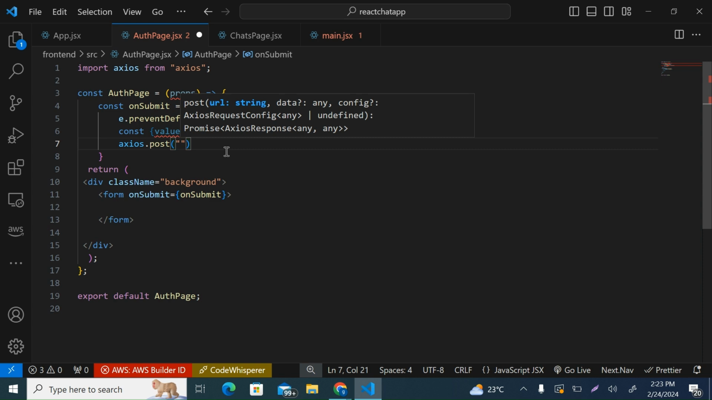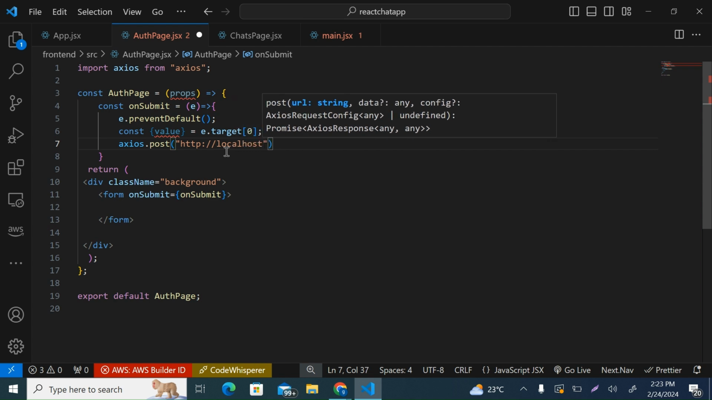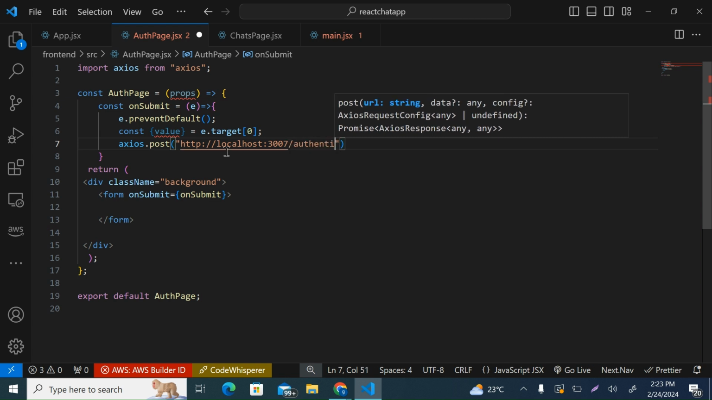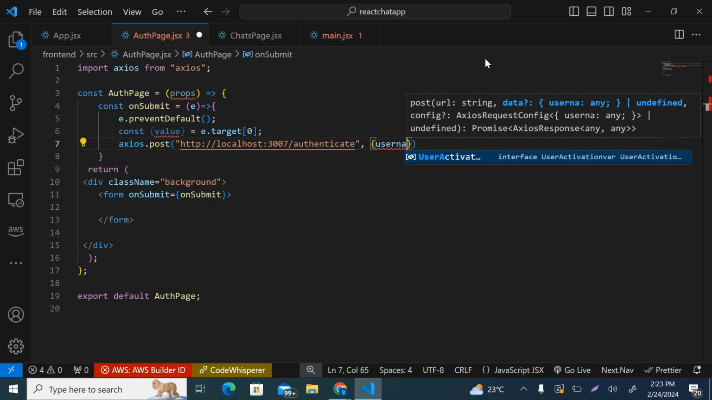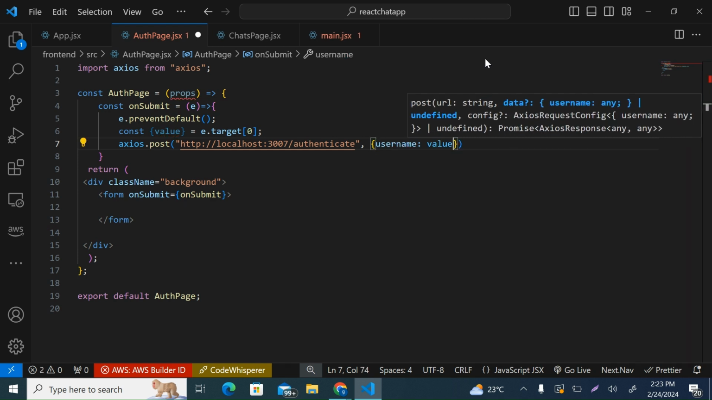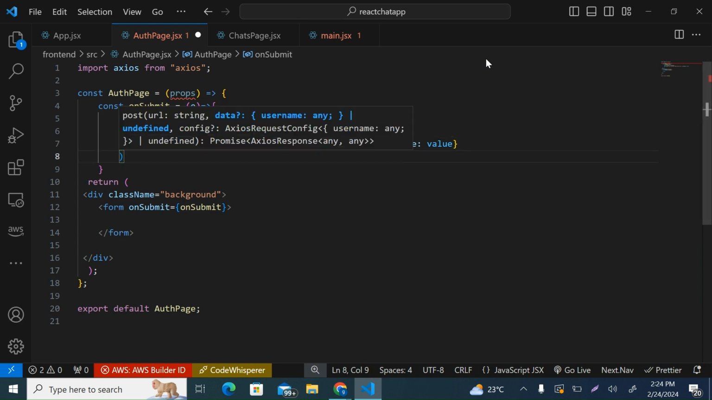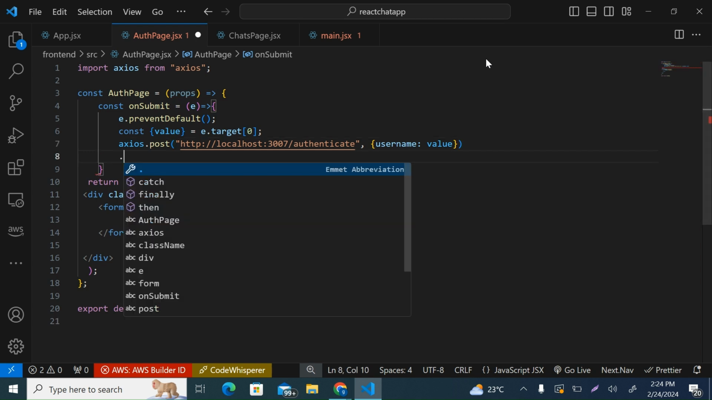Remember, we created a backend. So, because it's not deployed, it's on localhost, and then port 3307. I'm sure that's what we used, and then our endpoint was called authenticate. So the post request will go to that endpoint, and then what does this endpoint expect? It expects a username, and the username is in our value. So after getting this, what do we need to do?